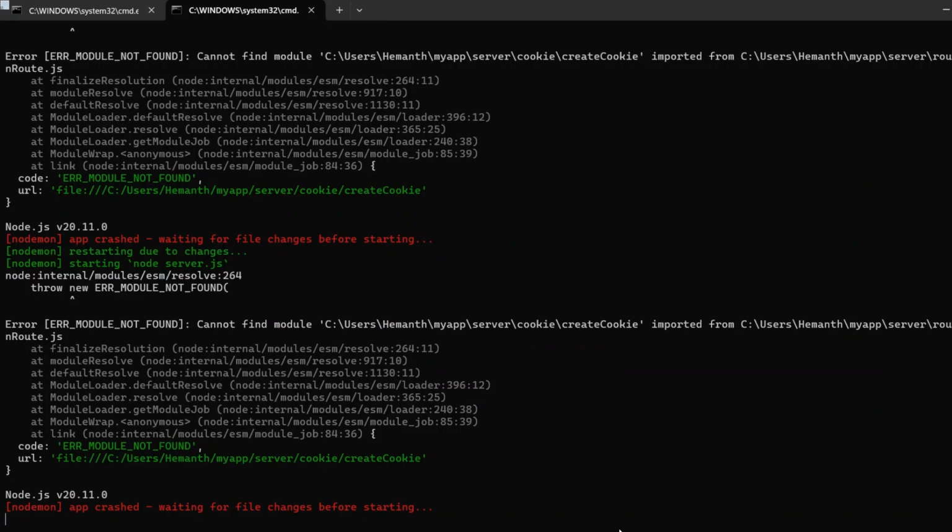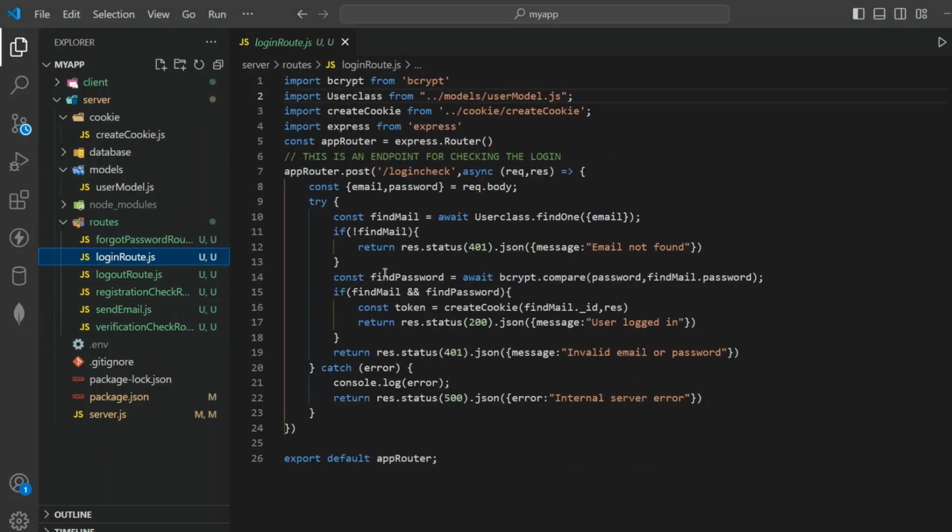Let me go to the loginRoute.js file. The error is saying that it cannot get this createCookie from this createCookie. So here, as you can see, we are only providing createCookie instead of createCookie.js. So here we also have to provide .js. Now let me check the console again.